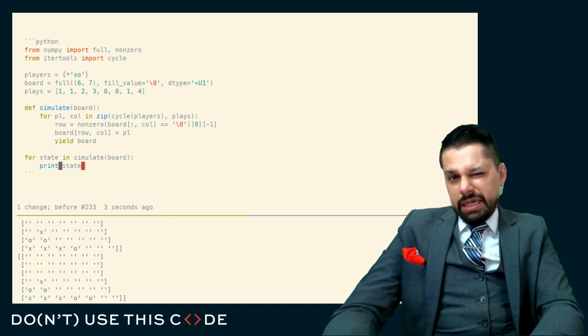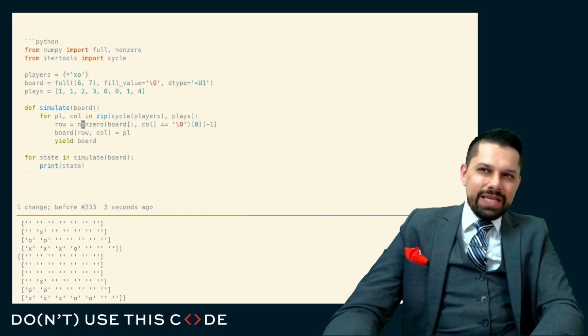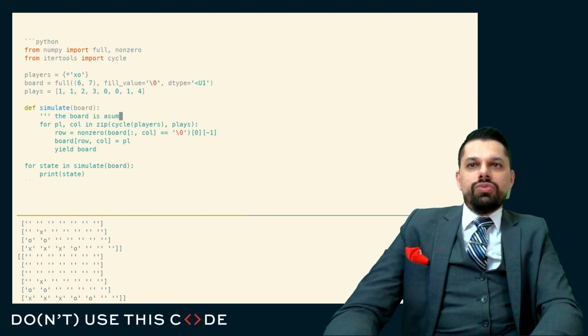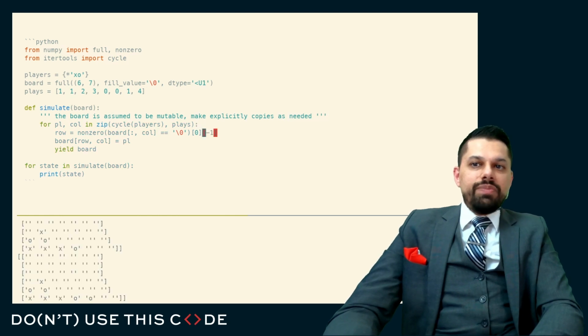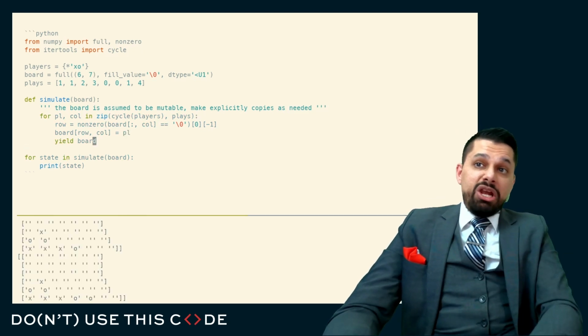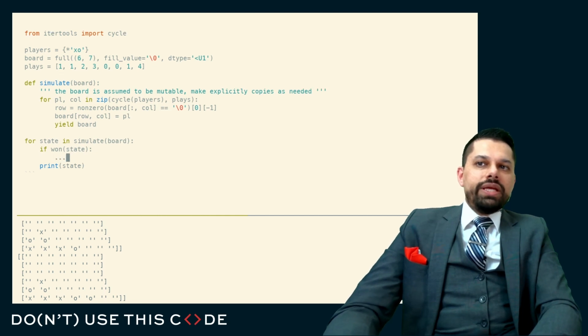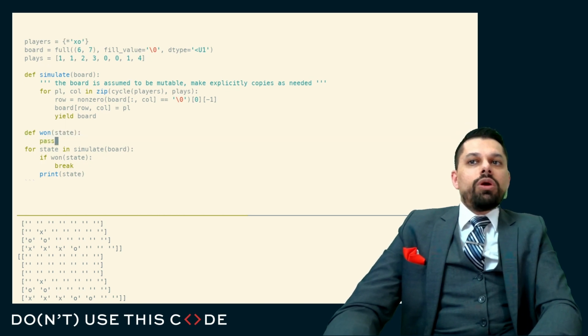My gut feeling would be we make a copy here because the choice of whether we want to allocate memory is something that we should put in the hands of the user. It's not something that we should presume. And this is where it's going to be a little bit tricky because we have to really carefully document: the board is assumed to be mutable, make explicit copies as needed. But otherwise, I think we actually have something that works to simulate the game. And all we have to do here in our loop is just check if the game has been won using our criteria for the winning state of the game. And if so, we break out of this loop. And that's just code that we know we can write because we've written it before in a previous prototype.